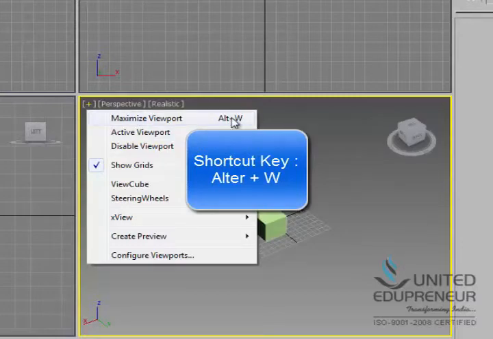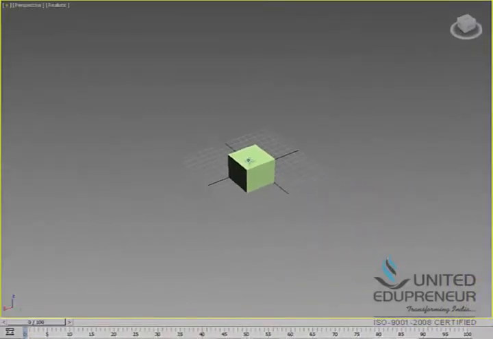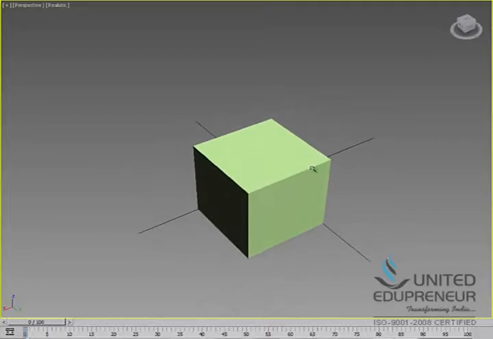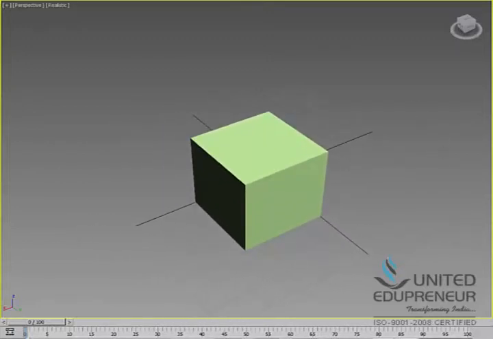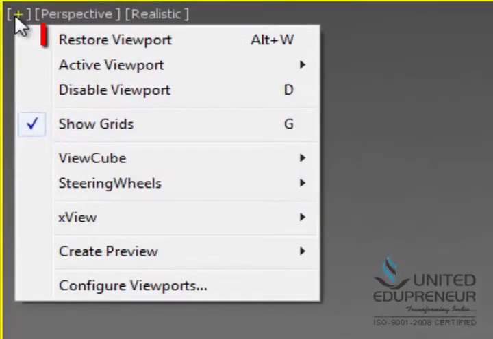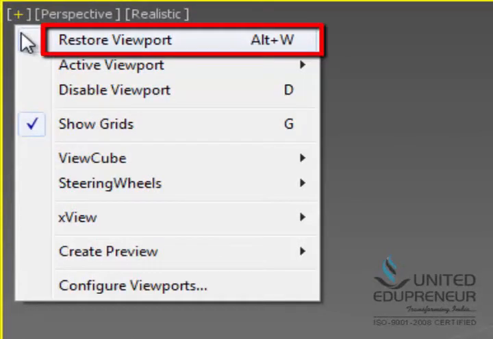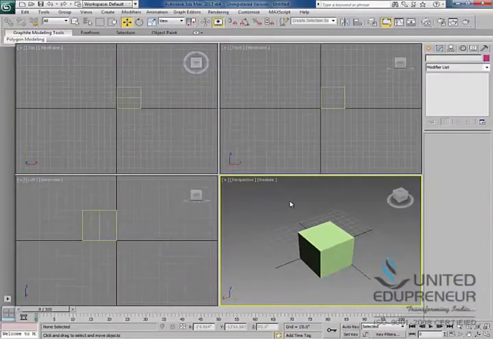So this is it. We have maximized one viewport. To zoom in, you can use the zoom tool. Then click and drag your mouse accordingly to zoom, and select this hand and you can actually move it. So this was how we can zoom. Now if you want to restore it, again go to this plus and click on restore viewport. This comes very handy when you have to model any design in a particular viewport.